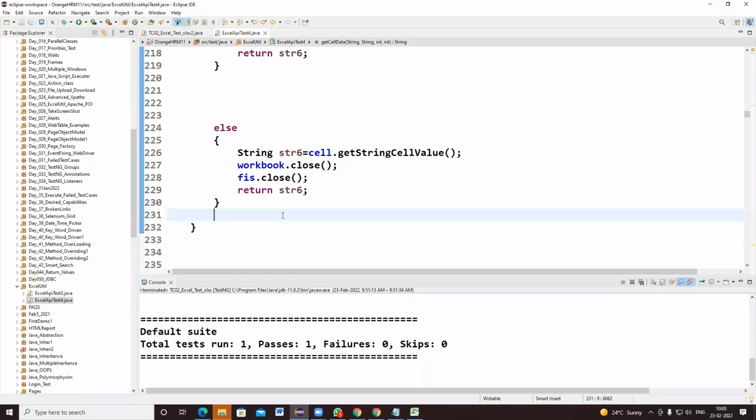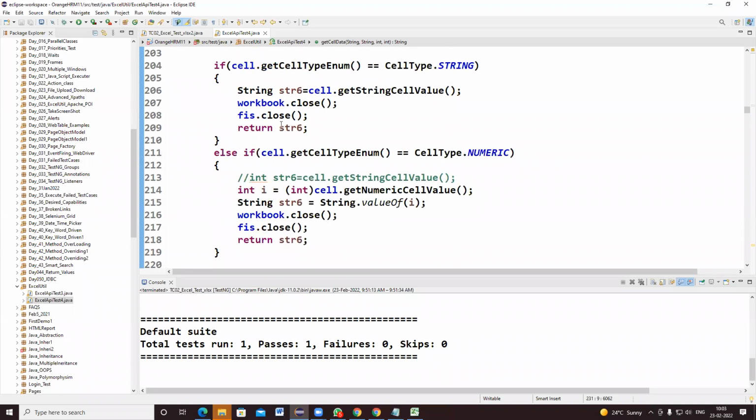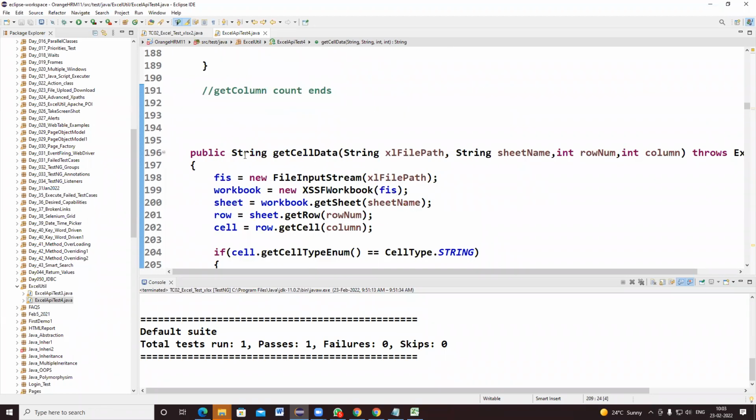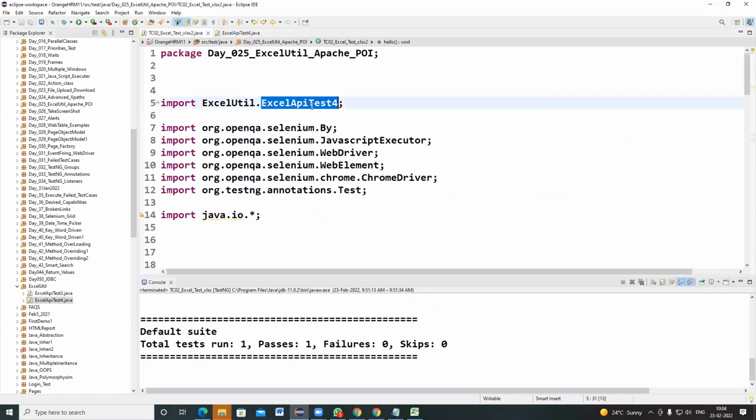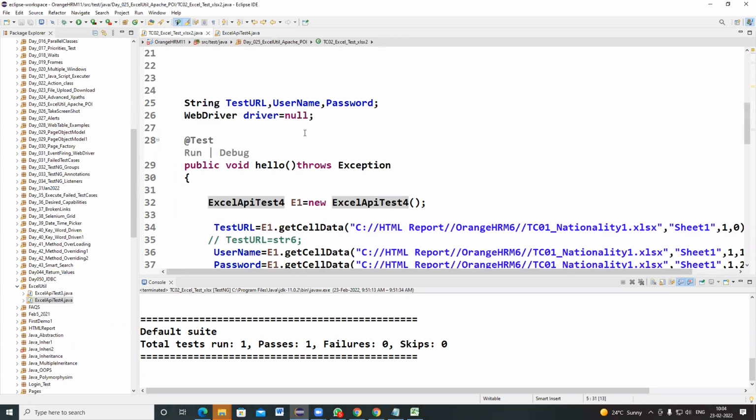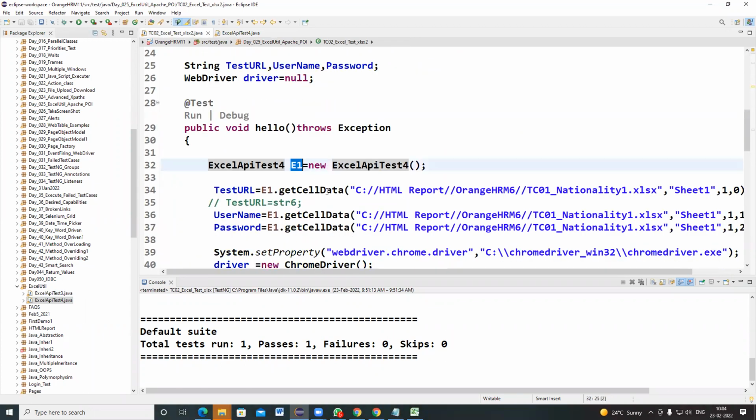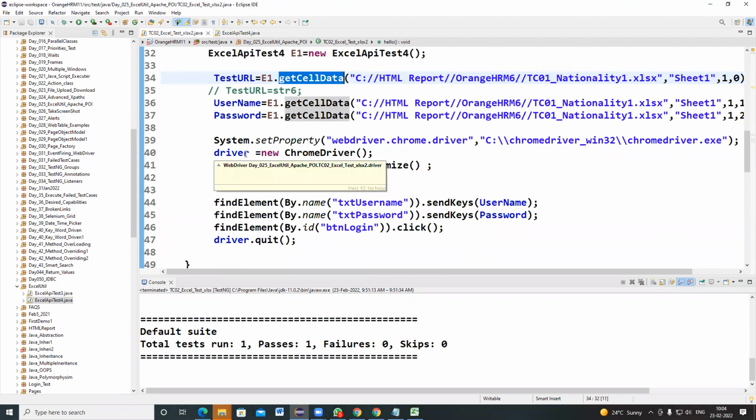Understood? So this is the same method, it is triggering and the str6 value is returned back to me. So all the Excel related operations methods, I have developed in a Java class file as Excel API test4. That class contains the get cell data method. I imported my package name dot class name, and I'm creating an object for that one and calling dot get cell data. So there is no need to write the file input stream and all these Java lines of code every time. In the background, I want to explain how it is working.